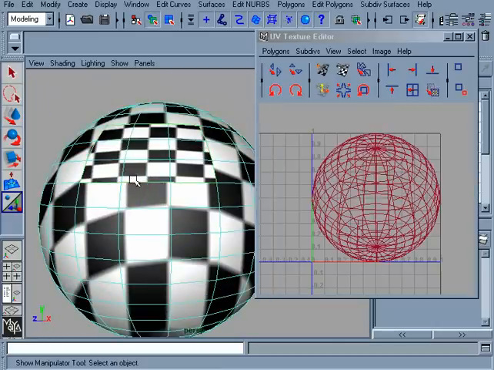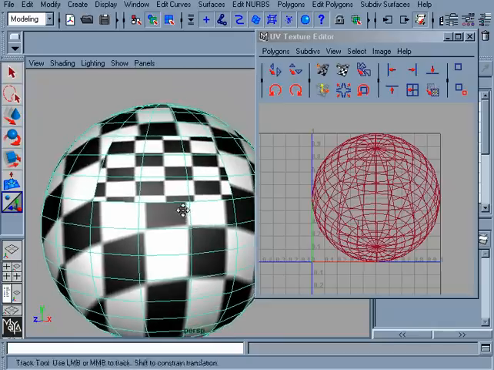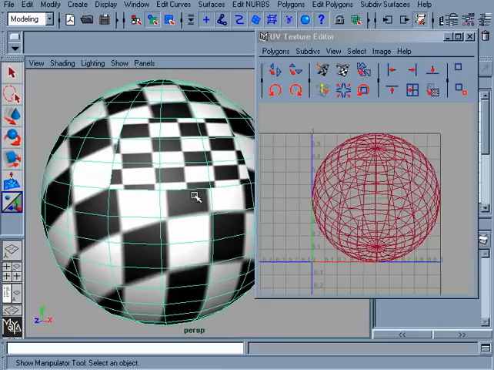Okay, so in the next video, we'll go ahead and take a look at some of these further projection options.